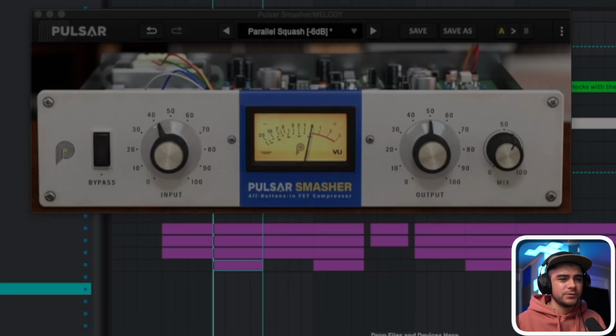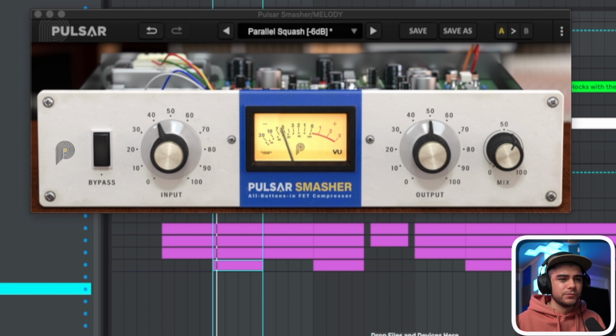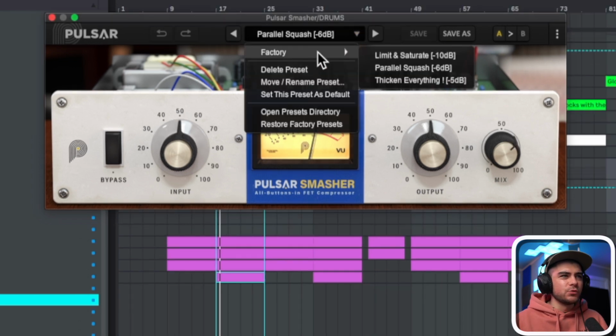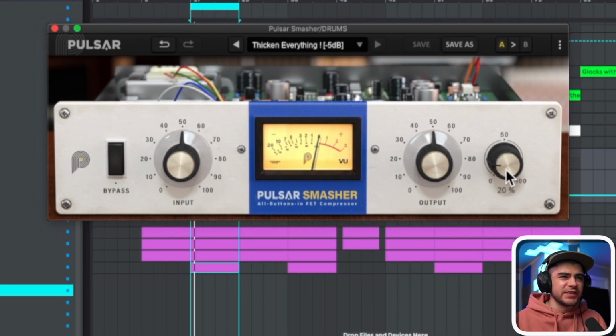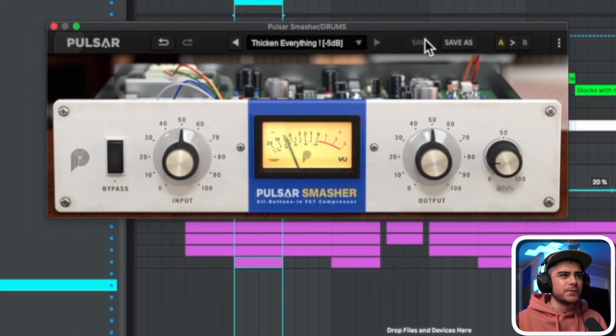Let's hear it before and after. All right, let's also put this on our drums, and we'll try the thicken everything preset as well. Let's see how this sounds on our drums. And as you can see, this only uses 20%.